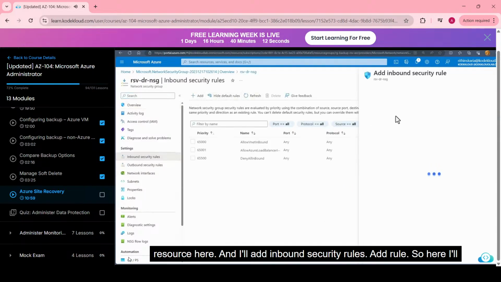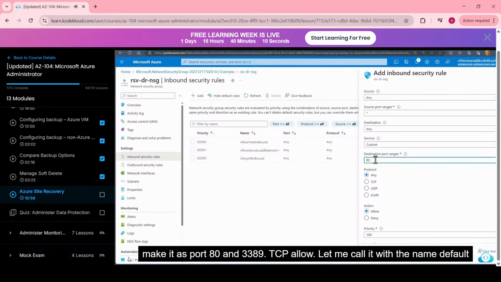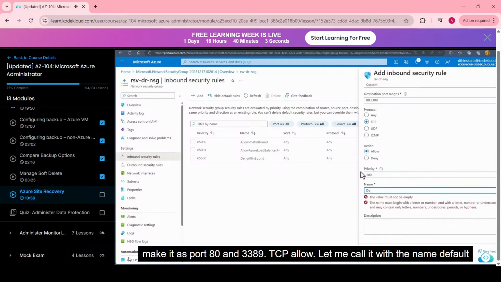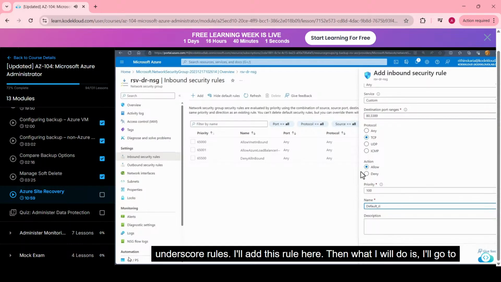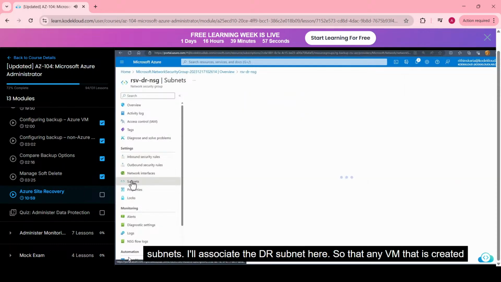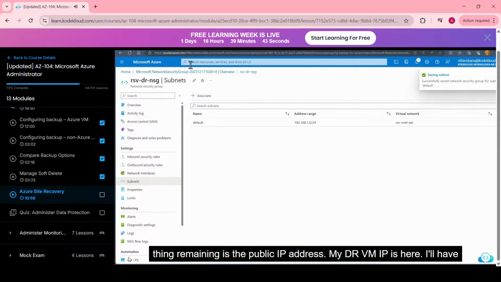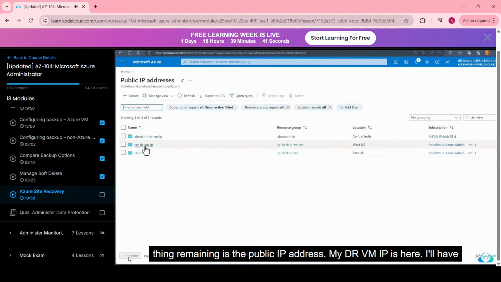So I'll create NSG here. This will be in our ASR resource group. DR NSG West US, review and create the NSG. So NSG is created. I'll go to resource here and I'll add inbound security rules. Add rule. So here I'll make it as port 80, 3389, TCP, allow. Let me call it with the name default underscore rules. I'll add this rule here.